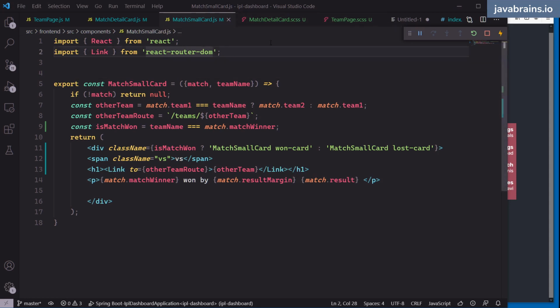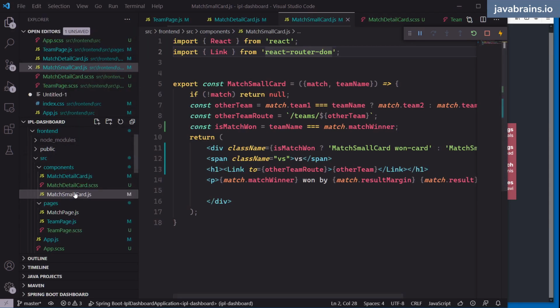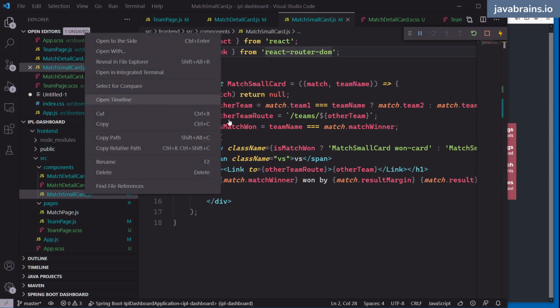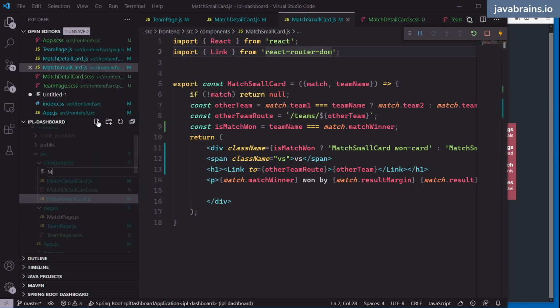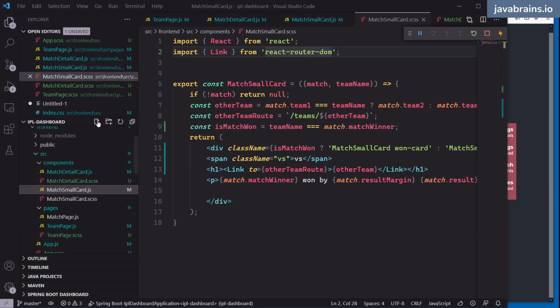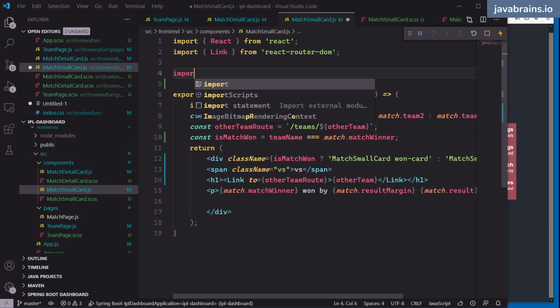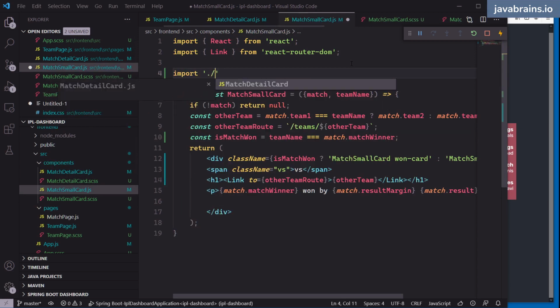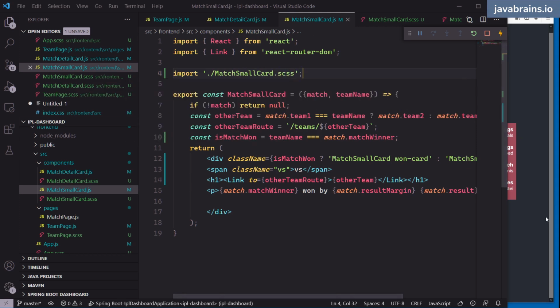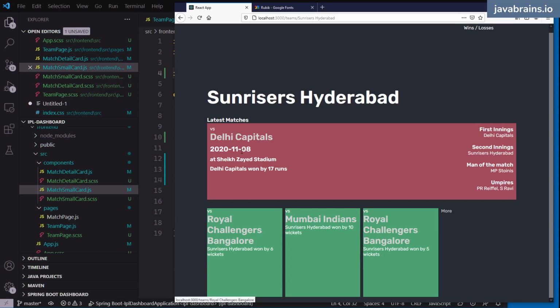And if I go to the CSS, I don't have a CSS. Let me create that then. Create match small card.css, and I'm going to import that in my component. Okay, so over here, I want to do something similar to what I did over here, right?